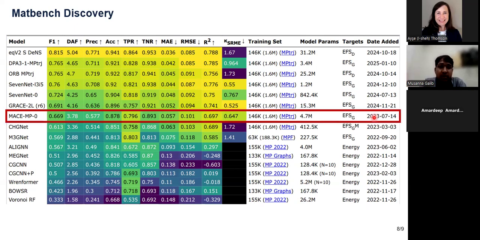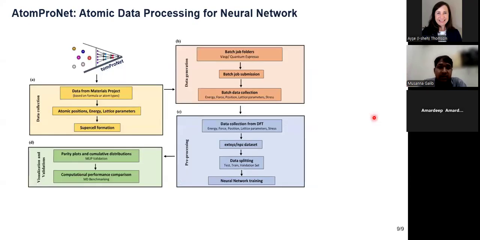So for today, what we'll do is that we'll focus on MACE. This is an equivariant interatomic potential. We'll try to build an interatomic potential with it, and then we'll even try to run an MD simulation with it. Okay, so this is the architecture of AtomProNet.